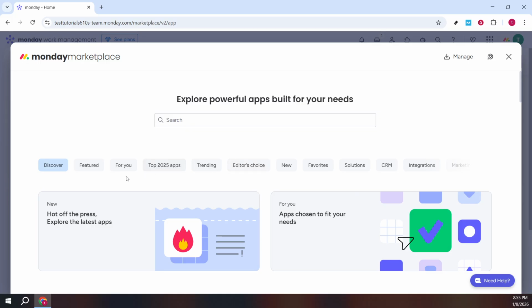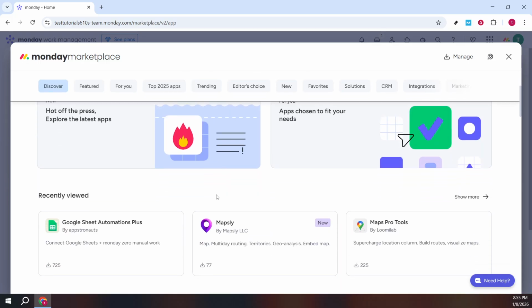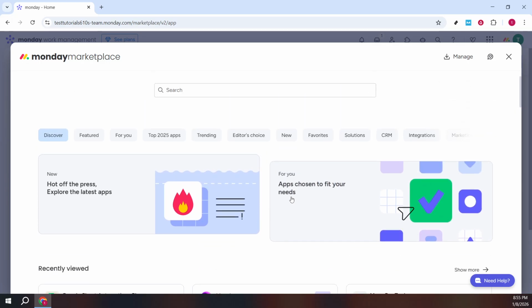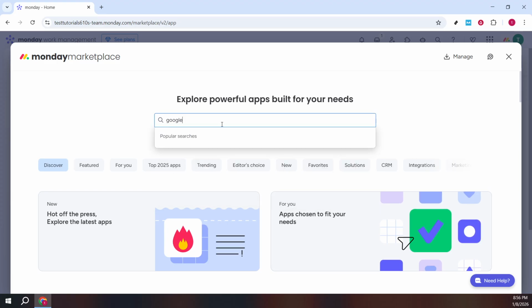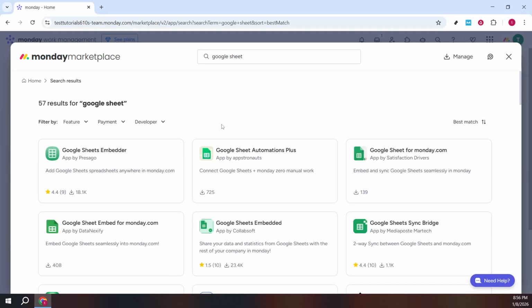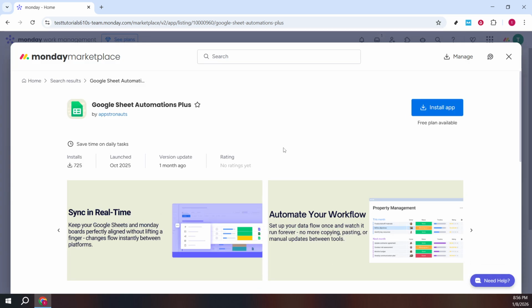When the Marketplace loads, you can browse categories if you'd like, but to move quickly, use the search bar and type Google Sheet. You'll see several options. The one we're using is called Google Sheet Automations Plus. Click it to open the apps page where you can review what it does, typical use cases, and the permissions it needs so there are no surprises later.